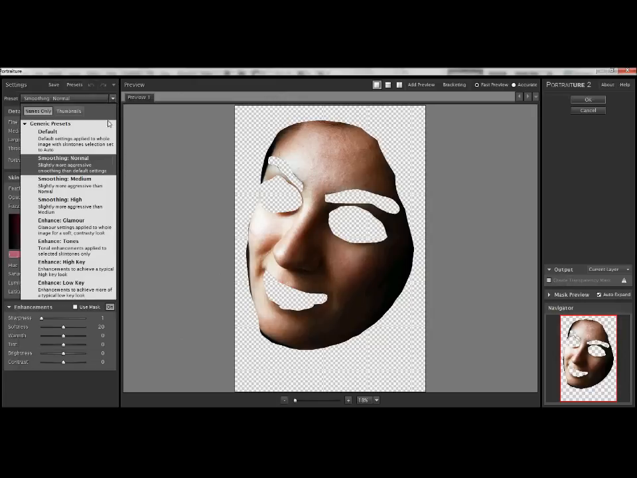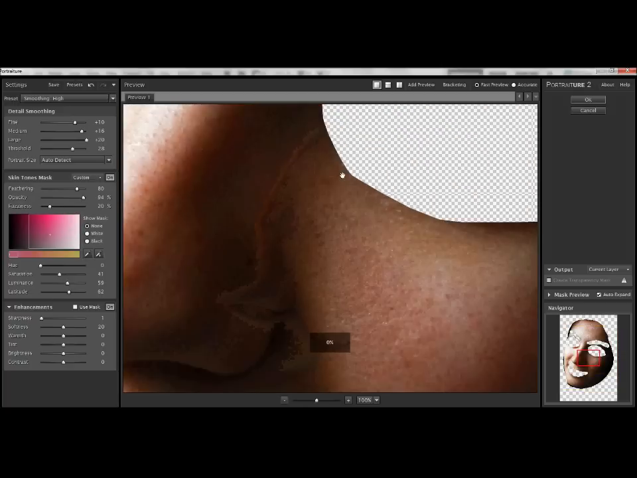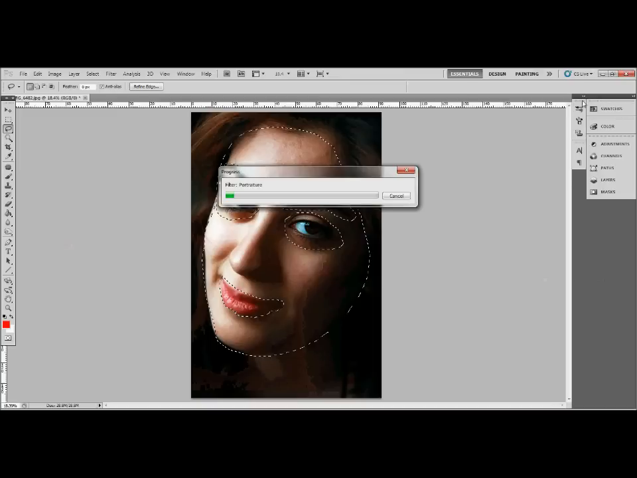I'm going to change it to smoothing high to increase the smoothing option, and here you can see the effect of it. The software will show you the before and after by clicking on your image. I'm going to select OK, and the modification will apply to my image.